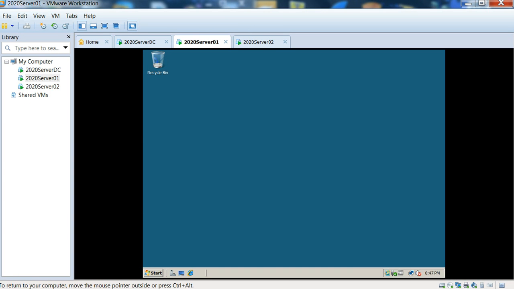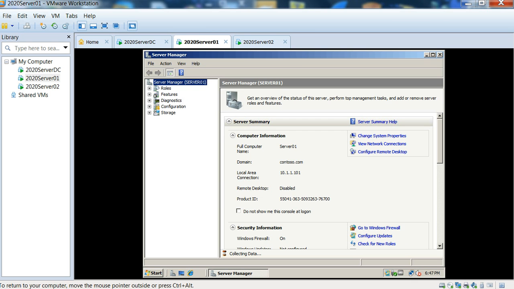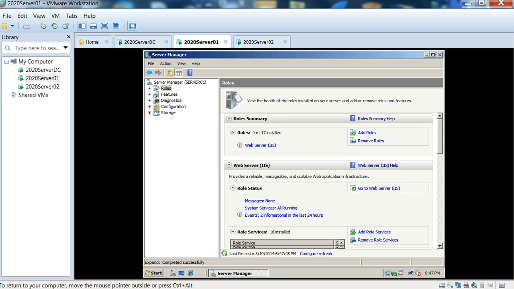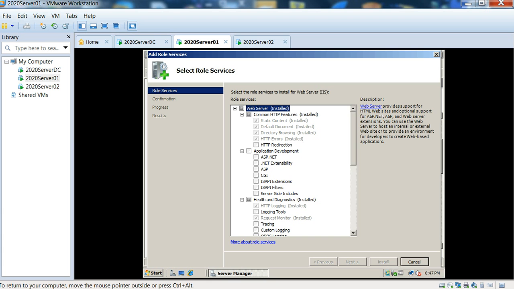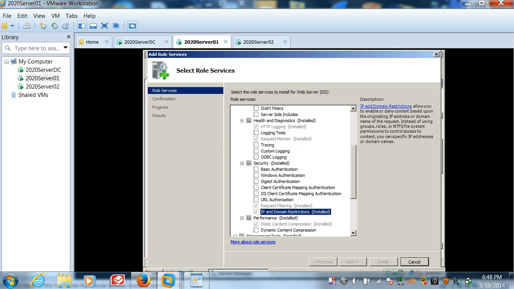Now first, on the 6.2 exercise, we're going to need to install the IP and domain restrictions role service. To do this we're going to navigate to Server Manager. We will highlight the roles and go down to Role Services. We will add the role services. If you scroll down to Security, we're going to look for the IP and domain restrictions right here that I have highlighted. If there's a blank checkbox next to it, you can check it and install the service. It'll take a couple minutes to install. However, if you're like me, I already have the service installed.